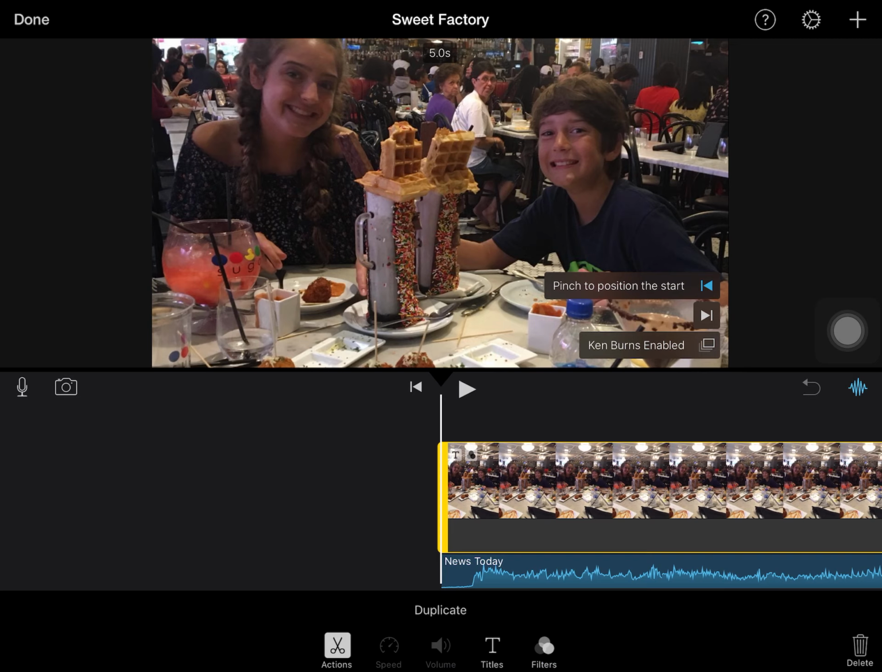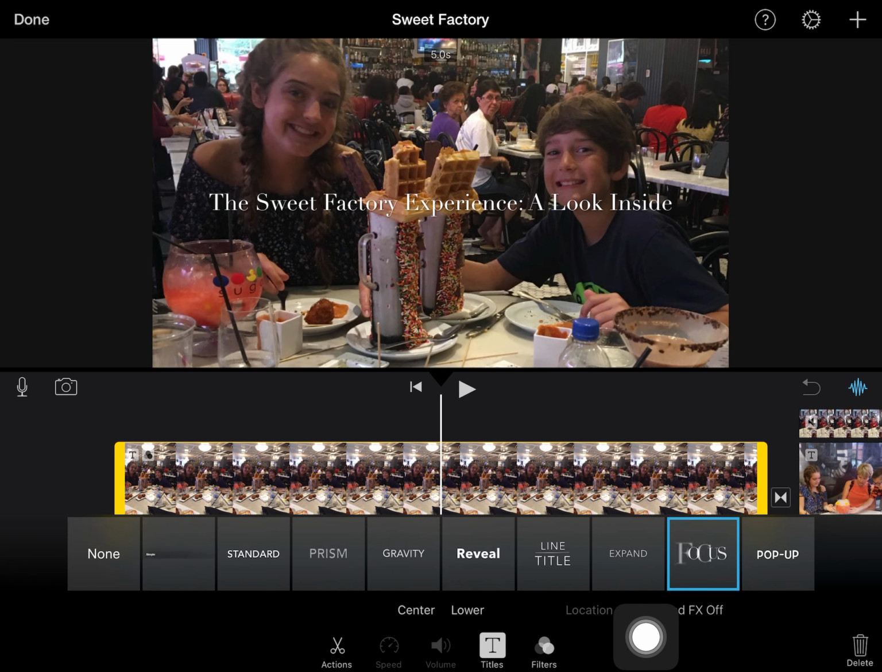When I tap on it, at the bottom here, I get a little dashboard of options. You have a few less than with video, but you'll notice this titles option here. When I click on that, I'm utilizing the focus title, and that's what it's going to do to my text. I can choose some other ones like gravity reveal, and it'll play with the text that way. I also have the option to either center it, which it is currently, or put it in the lower portion of the video, depending on what you're looking for. So that's how you add a title to a picture or a video itself.